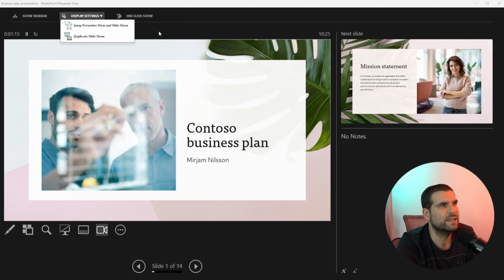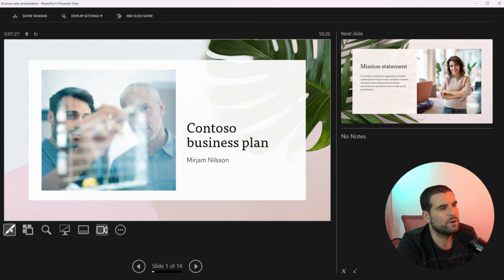You don't want to duplicate the slideshow, and you don't really want to show everybody everything that's going on in the background in terms of the presenter view. Okay, and then of course you have the ability to end the slideshow. So those are your options at the top. At the bottom here you have a whole host of additional options.